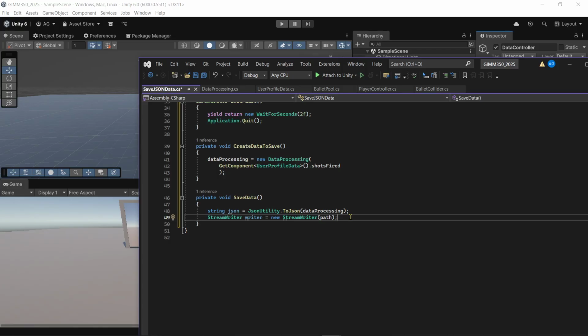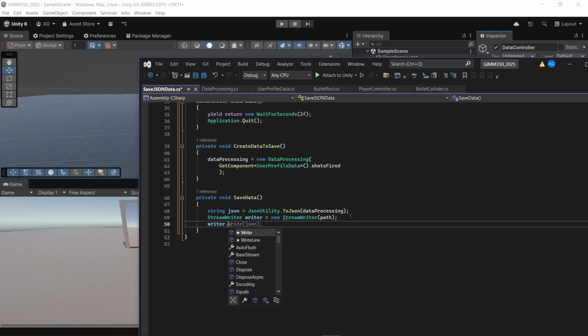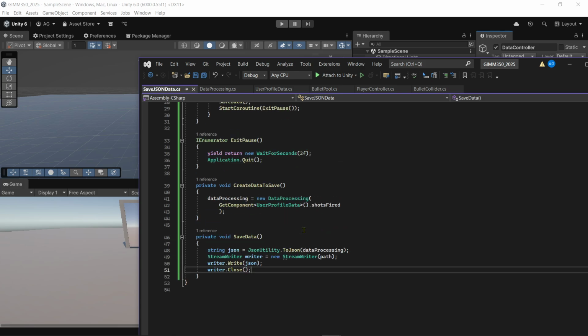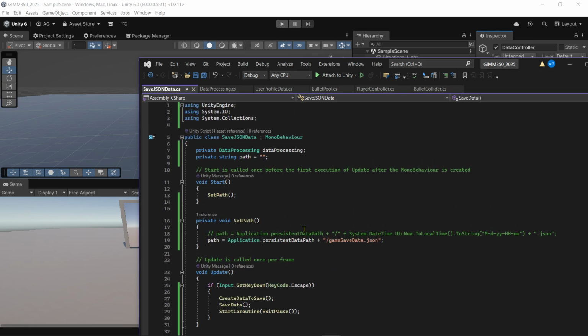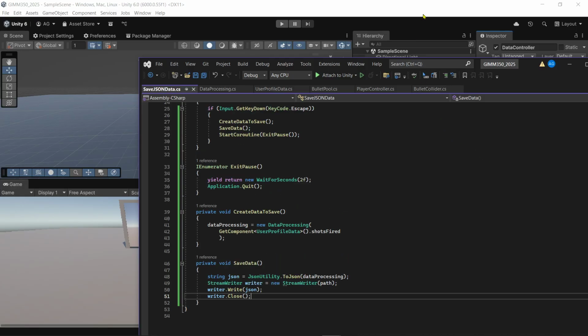That's the way I want it to go. All right, and then we'll do writer dot Write with a capital W, and we're writing our JSON data, and then we always want to close it. We want to make sure we turn this off. And so with that, then it would actually quit our game. All right, so with this, we've got everything here for us to be able to do this.